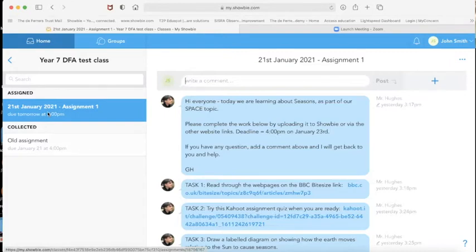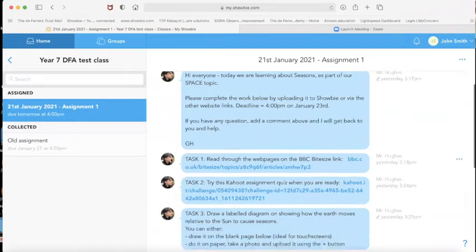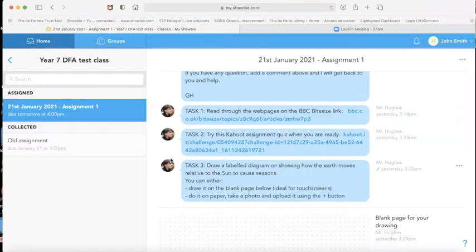So here's the current assignment that the teacher set yesterday, and you can see they've got a little bit of info here that says, "Hi everyone, we're learning about seasons as part of space. Please complete the work below by uploading it to Showbie," and they've given a deadline, and we're going to ask all staff to make sure there's a clear deadline. And then you can see here, they've set a couple of tasks.